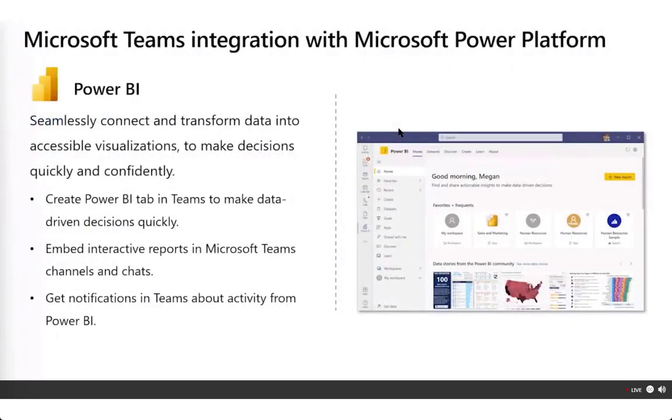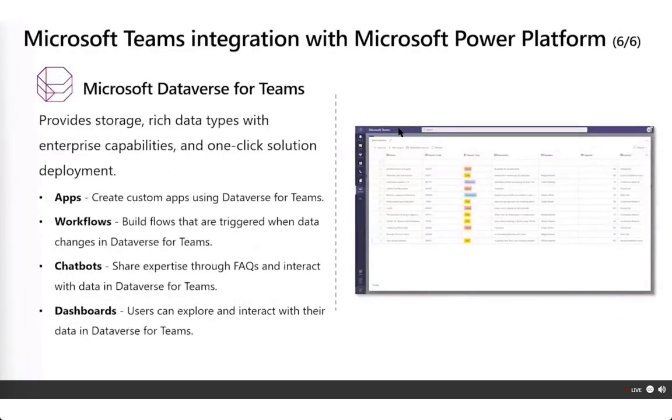Power BI lets us bring data to life with powerful visualizations, so we can make decisions confidently and quickly. We can have a Power BI tab in Teams, and we can embed interactive reports in Teams channels and chats, and even surface activity from Power BI and get notified directly in Teams. The Microsoft Dataverse for Teams gives us rich data types with enterprise capabilities, one-click solution deployment, so we can create custom apps. We can build workflows triggered when data changes in Dataverse for Teams. We can have chatbots for FAQ responses, and then dashboards so we can explore and interact with data in Dataverse for Teams.